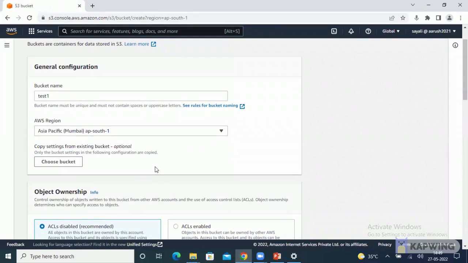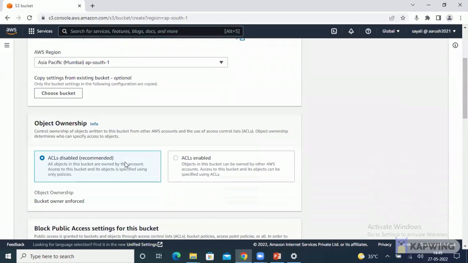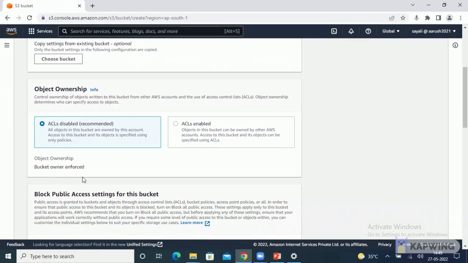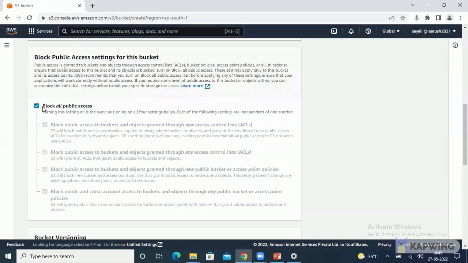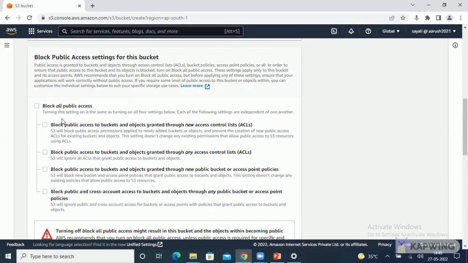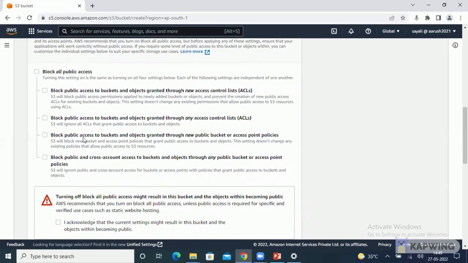Then copy settings from existing bucket, it is optional. Then object ownership. ACLs disabled and ACLs enabled, access control list. We'll disable this. Then object ownership, bucket owner enforced. Block public access settings for this bucket. So block all the public access; currently we'll allow it. Here: block public access to buckets and objects granted through new access control lists. Then block public access to buckets and objects granted through any ACLs.